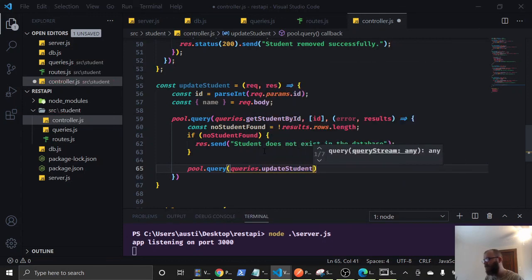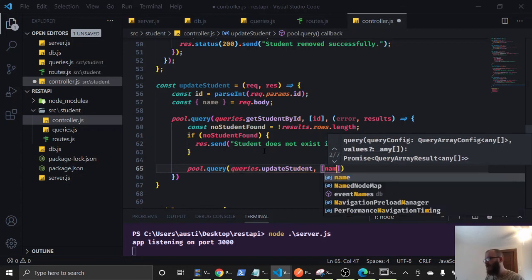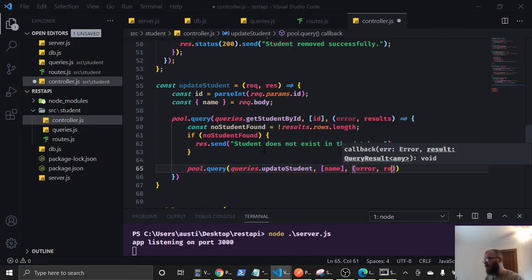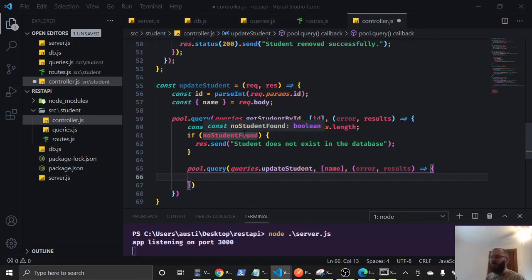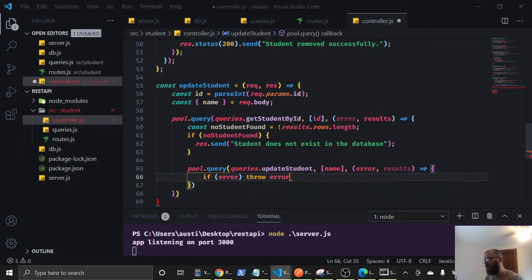Queries.updateStudent. In this case, we're going to pass in the name because we want to update the name of the student. And then we're going to say error, results, just like always. So the name is what gets passed to our query, which is then how it updates the name. If error, throw error, just like always.